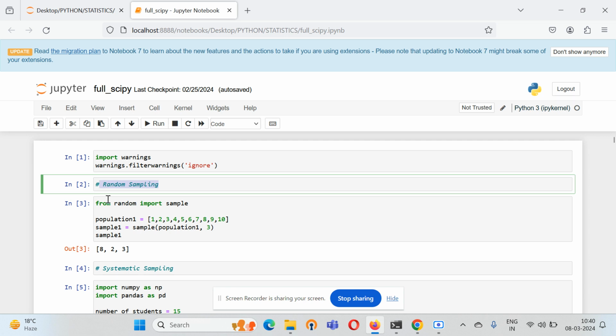The very first thing in the SciPy libraries is the p-value, which is the important thing. I will explain the p-value very soon. What is the importance of the p-value, and what are hypotheses? Step by step I will explain. Today I will explain the random sampling process, systematic sampling and stratified sampling, but we will take a deep look at random sampling while implementing it in code.